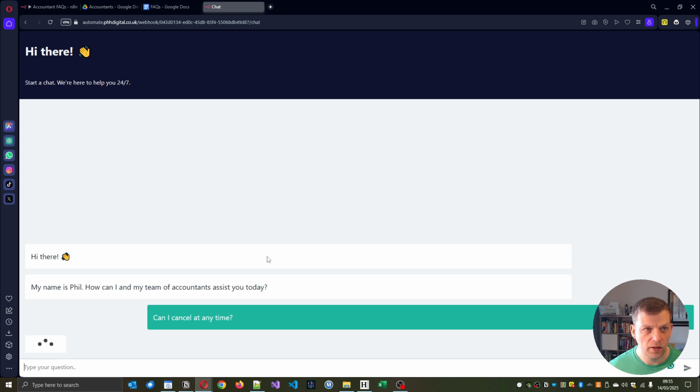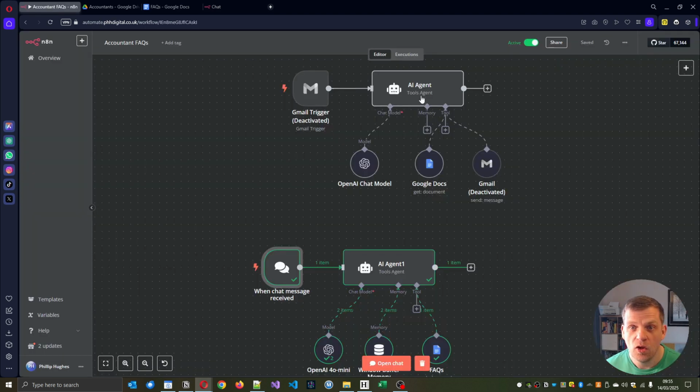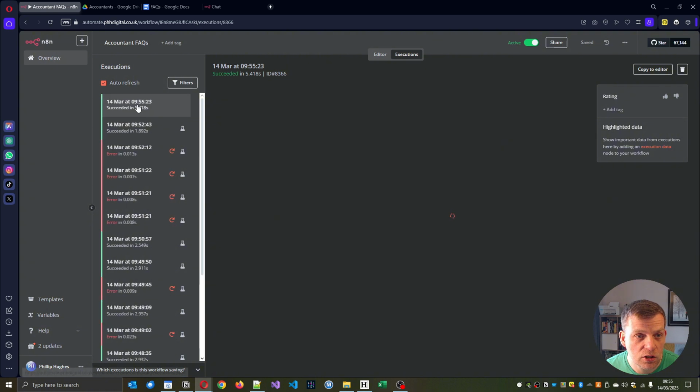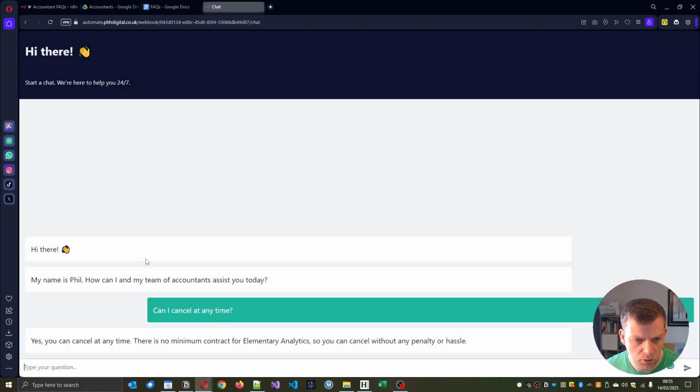And then if I paste in, can I cancel at any time? Hopefully it's running in the background. Yes, you can cancel any time. There's no minimum contract, so you can cancel without any penalty or hassle. Perfect. And then we should be able to see the execution that it's coming from the chatbot. Yeah, perfect. So we can monitor that.